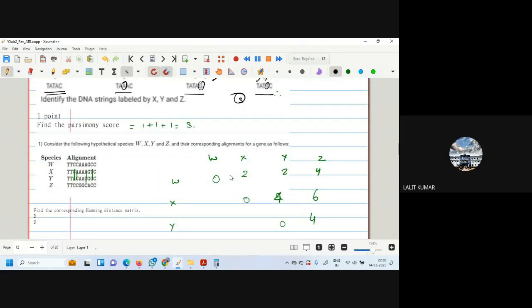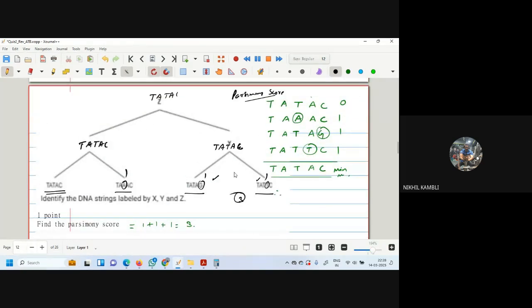Okay. GAs are slightly easy, so they have asked in one of the questions too. Consider the following hypothetical they have given. Sir, can we again go back to the previous example, that parsimony score? We are just calculating the first. Achha, both are TATAC. Okay, understood. Yes. See, finally, this will be 0, 0. Yes, this will be 0, 0.